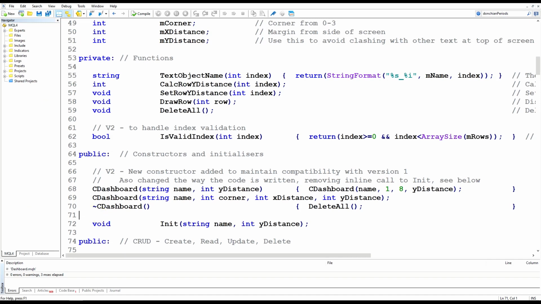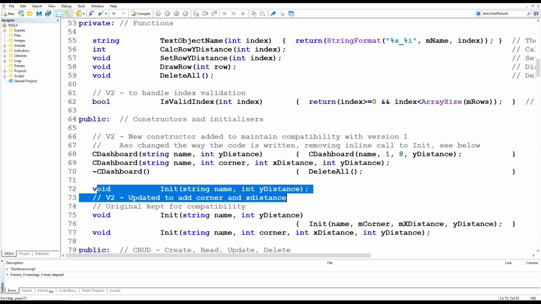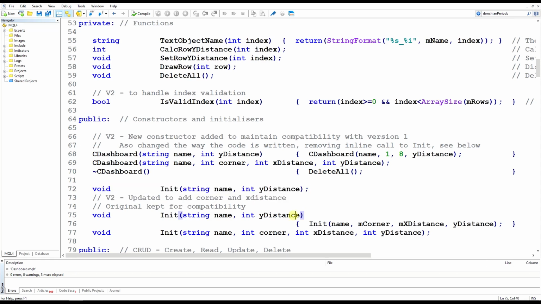And then something similar here because I now have a revised init function that needs to take arguments. Let me just paste in. But I also want to maintain compatibility. So here's the old init function, which I've maintained. But I'm now calling the new init function directly from that.